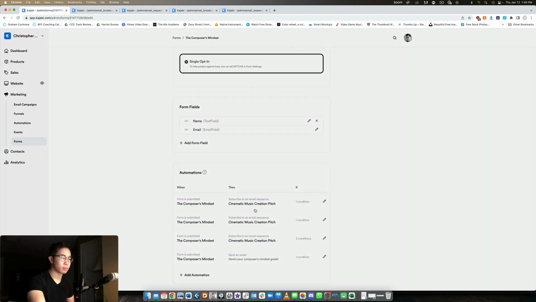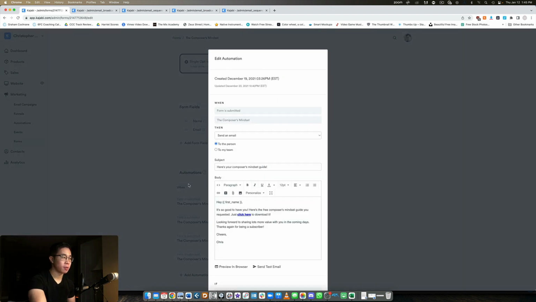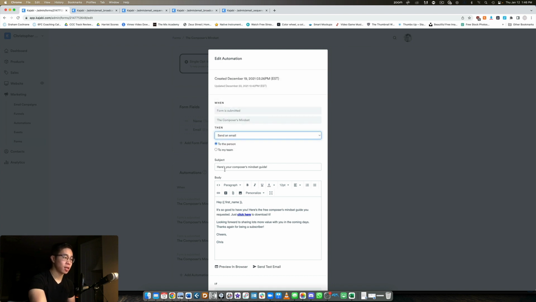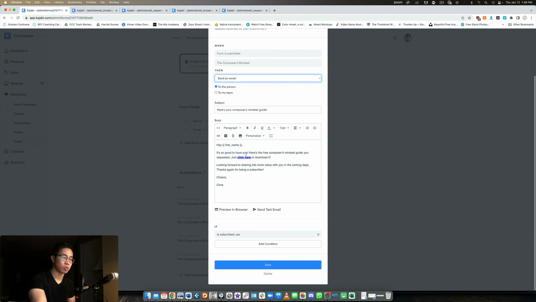And then you can subscribe them to an email funnel and then pitch your products after that. But first of all is making sure you actually deliver what you say. So again, making sure that you create this automation. When the form is submitted, then you send them an email. And what is this email saying? Here's what you signed up for. And then you just give it to them. It doesn't even have to be hosted on Amazon. You can link them to Google Drive, Dropbox, an unlisted YouTube video, whatever you want to do.